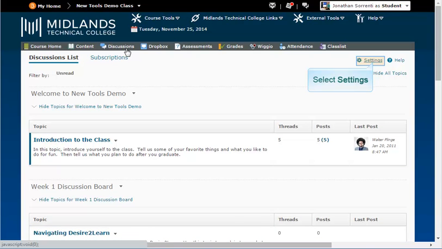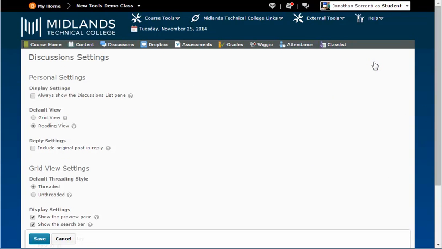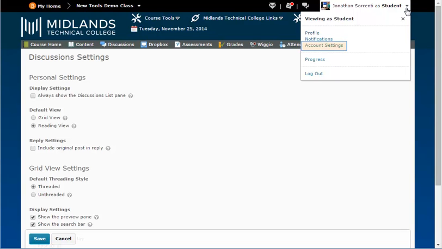First, click on the Settings link in the top right of your screen. Note, changes made to the settings at the course level only affect the current course you are in. To make the changes for all courses, use the Account Settings link in the drop-down menu next to your name on the black global navigation bar.